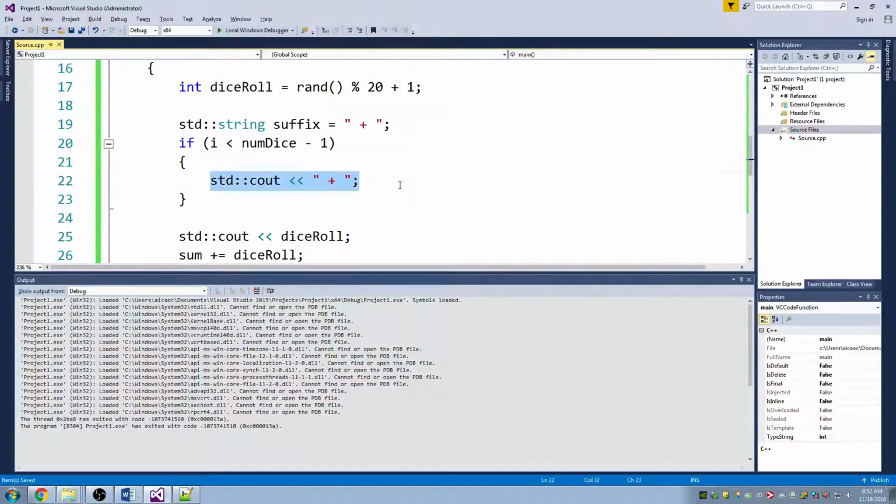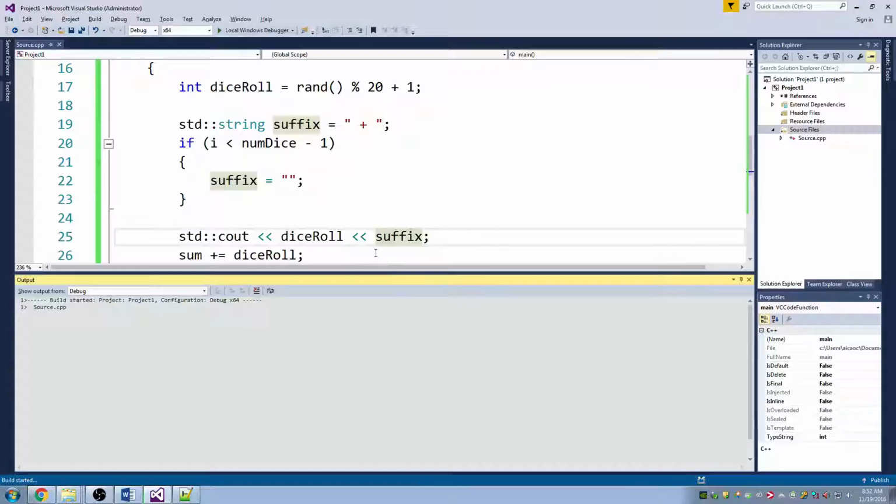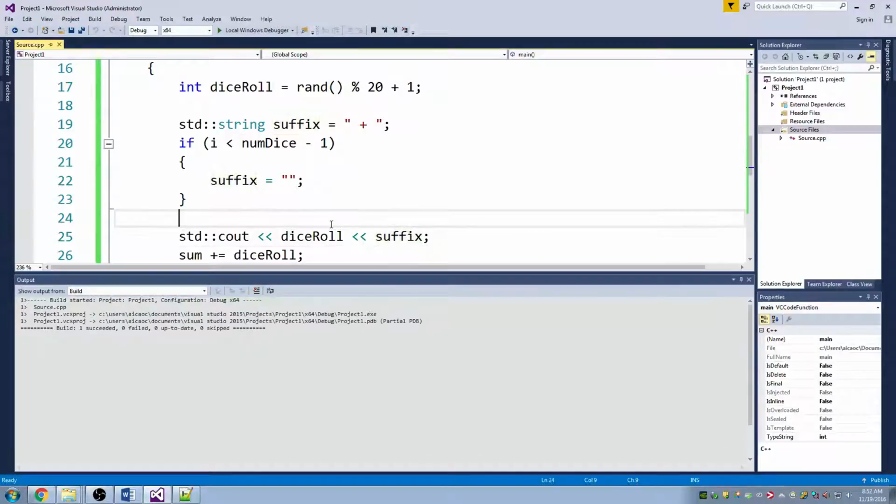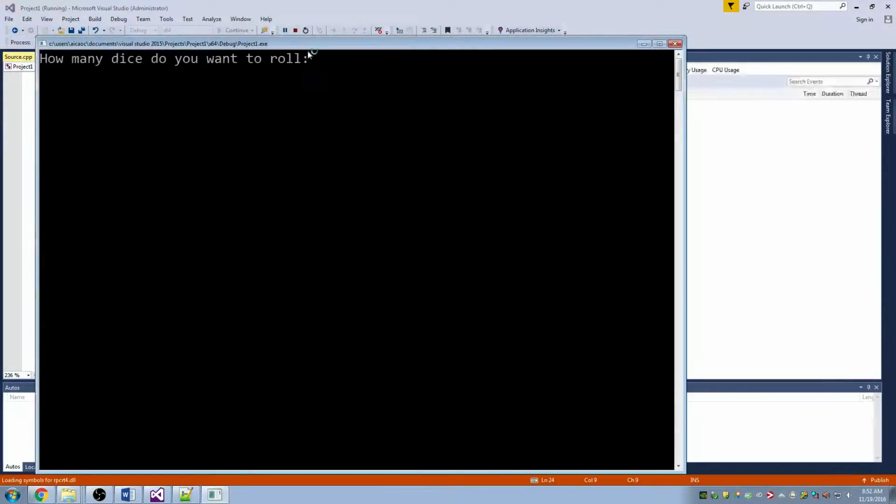And instead of doing cout, I can just say suffix is equal to an empty string here. And then here, I can just add the suffix onto the end. This is a little bit more wordy, but you get the same result because you have a variable that controls the suffix.